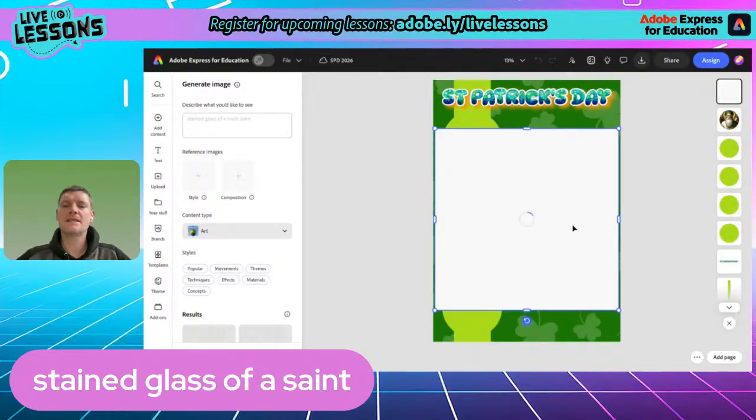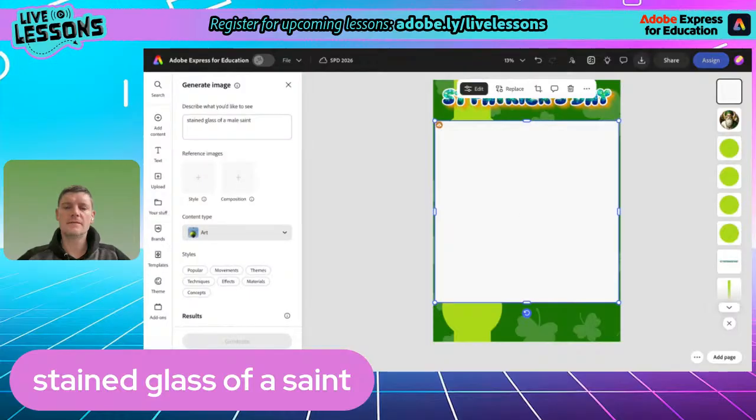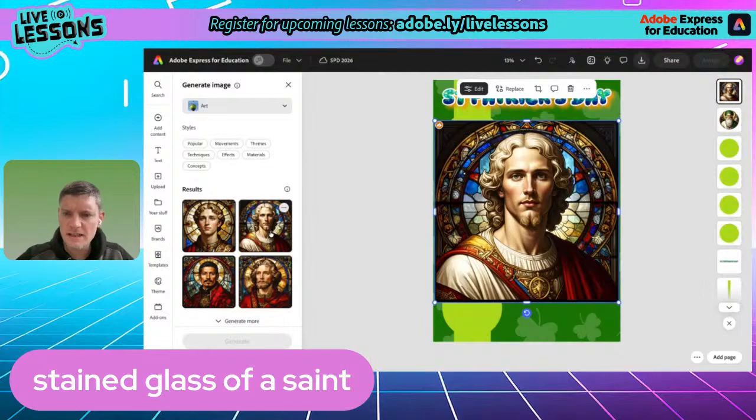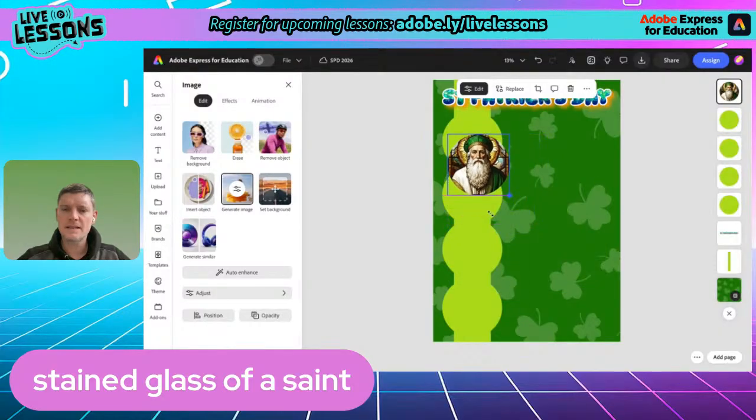See if it's any better than the one I've got already under there. Stained glass of a saint, of a male saint. Come on, Firefly. Oh, there you go. It didn't have a beard, and the colors were slightly different. So putting the colors in there is going to work. Let me delete that one. This is the one I like. Spend a little bit of time on your prompt.